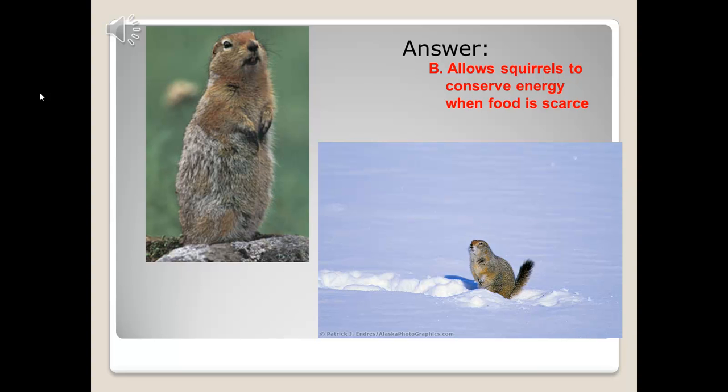Answer B. Hibernation allows squirrels to conserve energy when food is scarce.